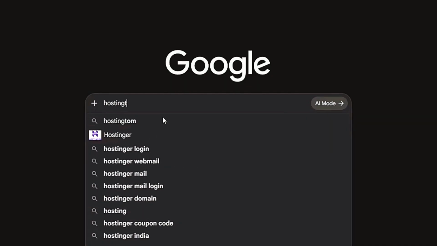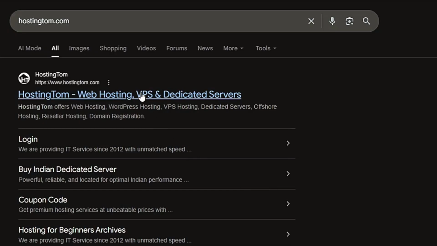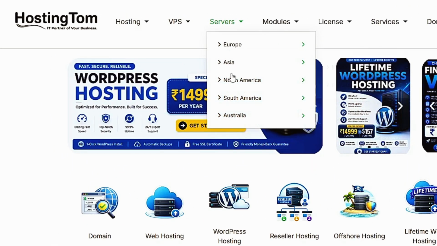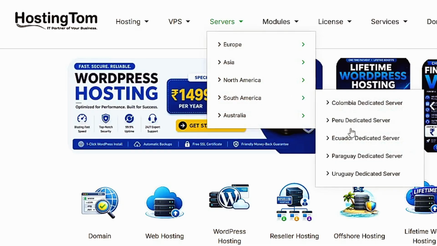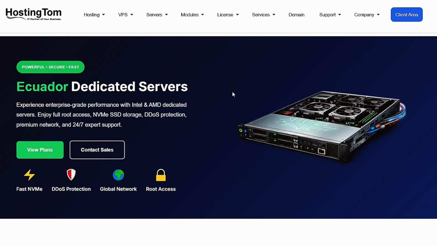First, open your favorite browser and search for HostingTom on Google. Once you see the official website, click on it. Once you're on the HostingTom homepage, move your mouse over Servers, then select South America, and finally click on Ecuador Dedicated Server. And just like that, welcome to the Ecuador Dedicated Server.